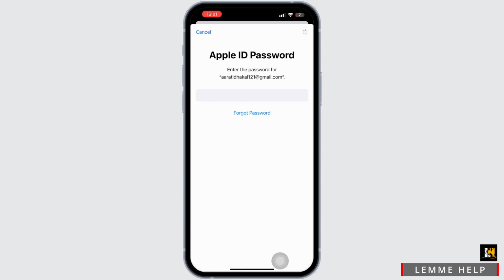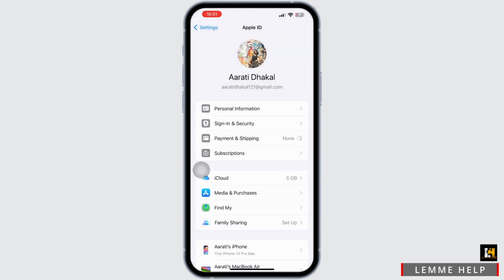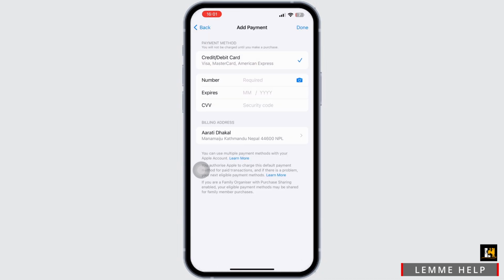Once you have done it, you will get to see all your payment information available there. Now, all you have to do is remove that payment information and re-enter it, and simply done, and retry it.